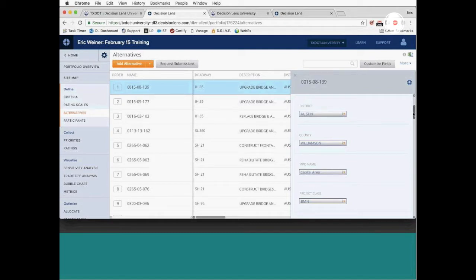This is what we call alternative categories. To the question before of how funded is a project, and I asked you, does knowing how funded a project is contribute to the value of a project, or do you just want to be able to see it and sort by it? This is what I was referring to with alternative categories. So for instance, the district, the MPO, the project class, these are pieces of information that are useful to know that you may want to filter projects on, but don't actually contribute to the value of a given project. So we set them up as categories in Decision Lens.